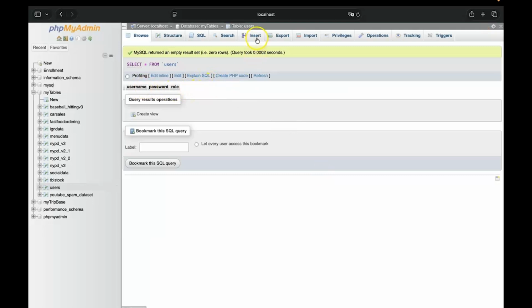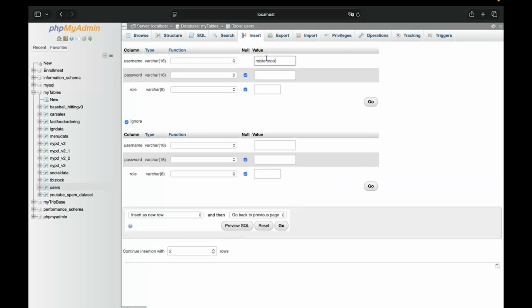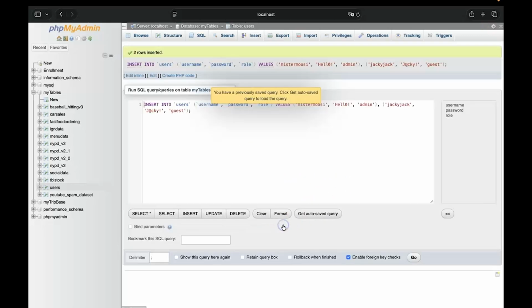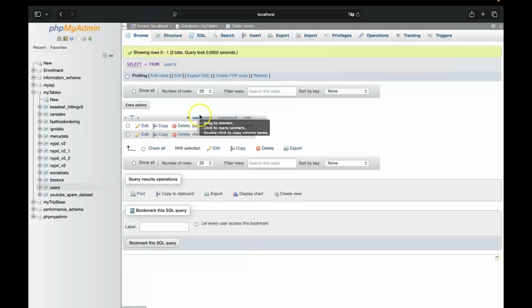Currently it's empty, so I'm going to insert a couple of sample users, Mr. Musi, hello, and the role is admin. So remember, Mr. Musi is going to be admin. Our other user, Jackie Jack, whose email is Jackie, not admin. His role is guest. So remember this information as we continue the tutorial. Okay, Mr. Musi is admin, but Jackie Jack is just a guest. Okay, so there we've got our 2 users in the users table.